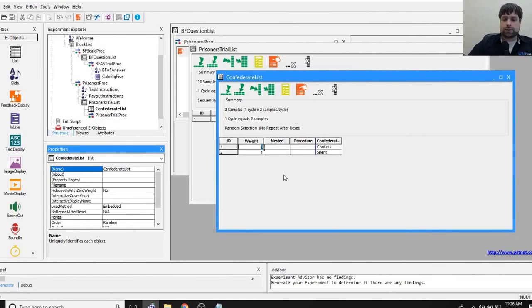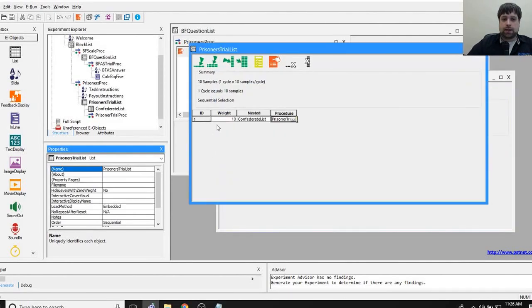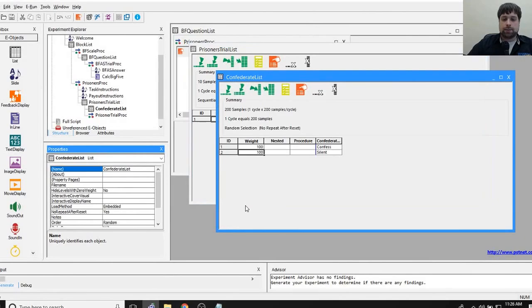So what I'm going to do is change the weight of this one to 100, and I'm going to change the weight of the other one to 100. So now there are 200 samples, both 100 confess and 100 silent, and E-Prime is going to randomly select from them. Since I'm only running 10 trials, E-Prime is only going to randomly select 10 of these possible 200 samples of either silent or confess. That's going to make it a much more random sample, and it'll seem a little more random what the Confederate chooses to do.